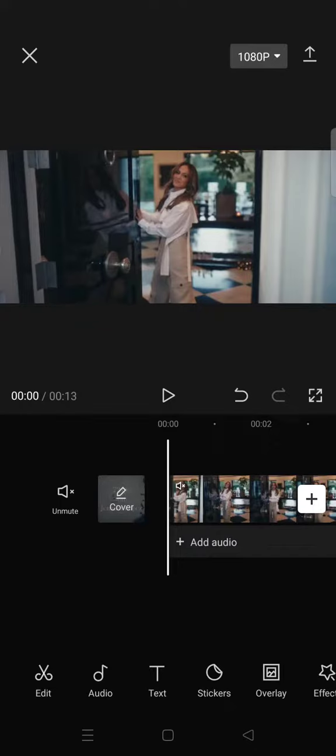So on today's tutorial I'm gonna show you the glowing color grading on CapCut, or how you can create a glowy coloring for your video in CapCut.